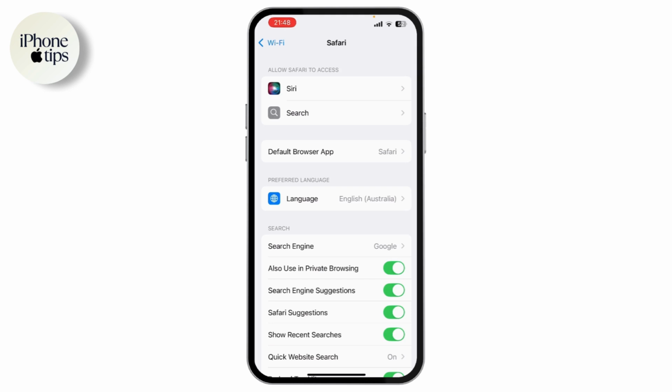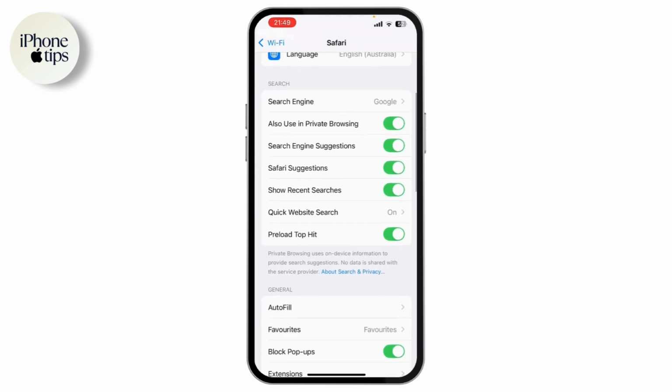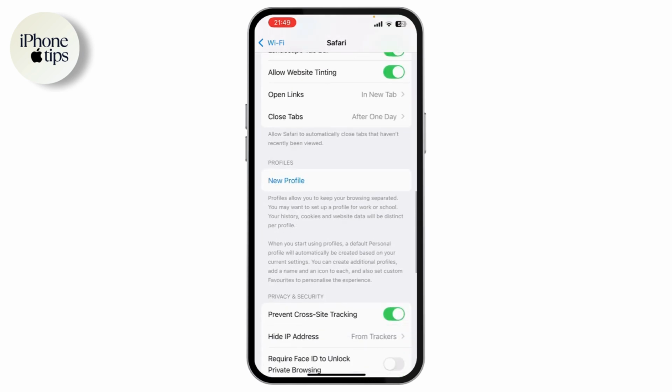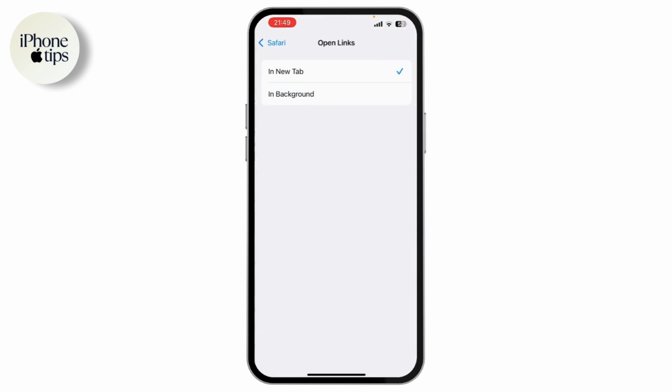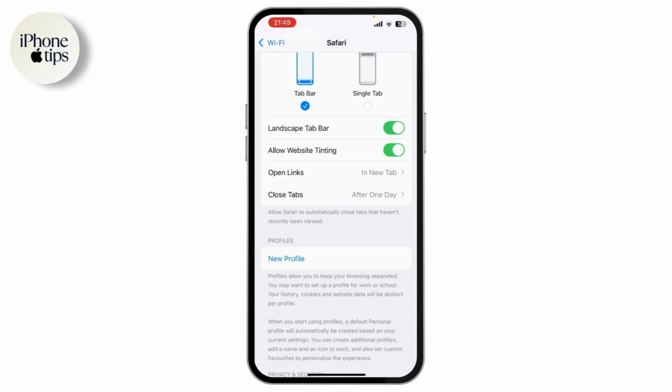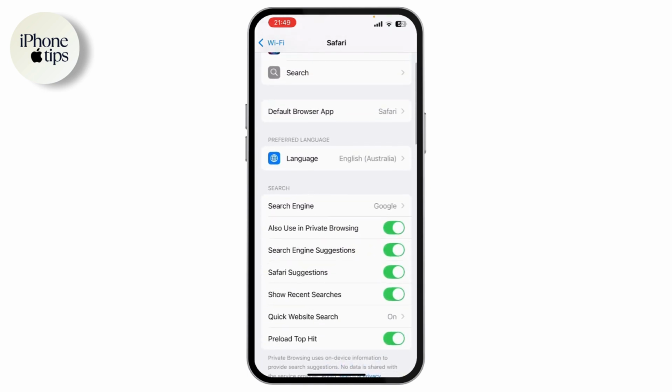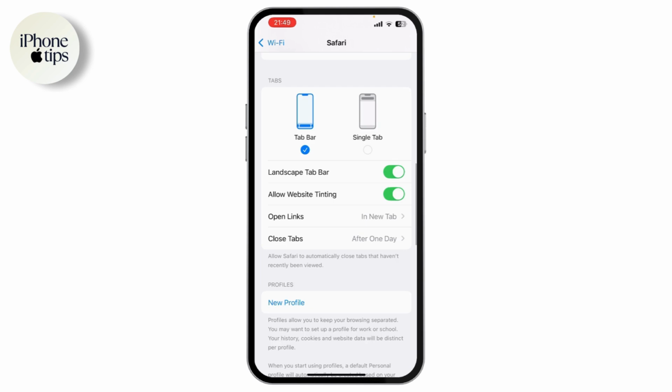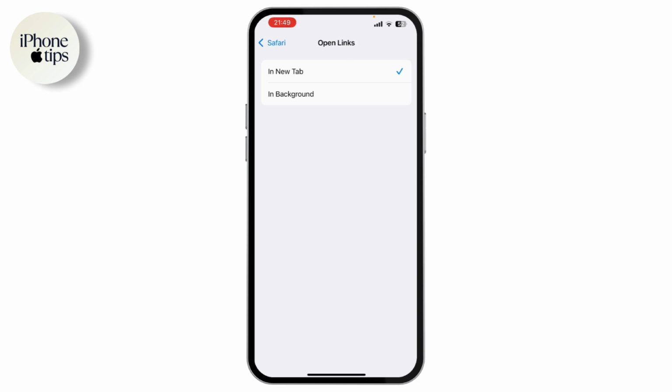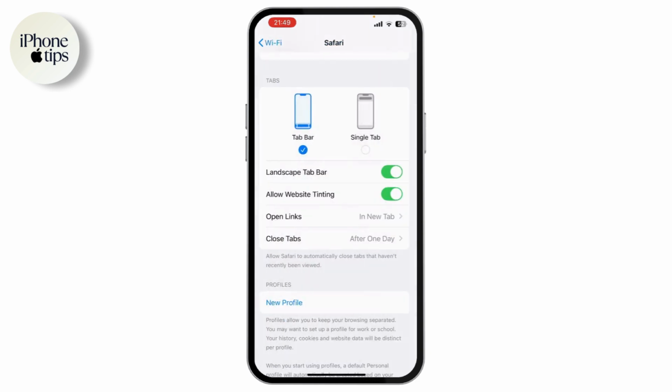After tapping on Safari, you will have this kind of interface. You need to scroll down, and here you will have an option of open links. Tap on open links, and here it says in the background or in a new tab. First of all, you have to enable auto minimize tab bar. Under tabs, you will have that option, which is auto minimize tab bar. After enabling that, you can go to open links, and here you need to select a new tab. Once you've selected a new tab, it will open the link in your browser.